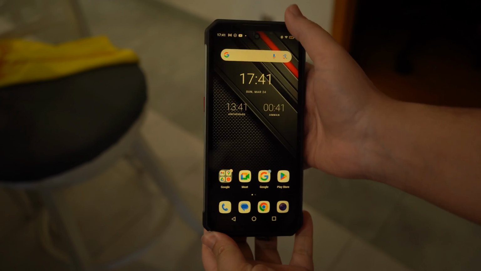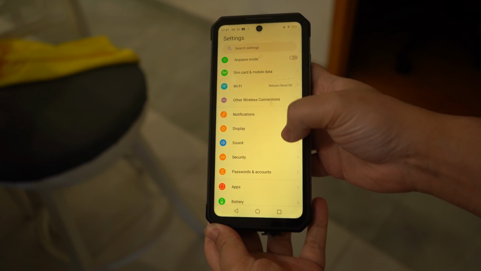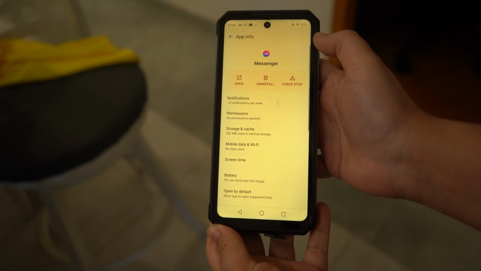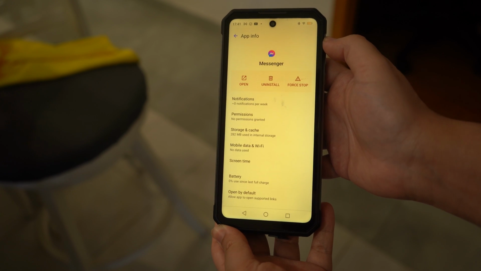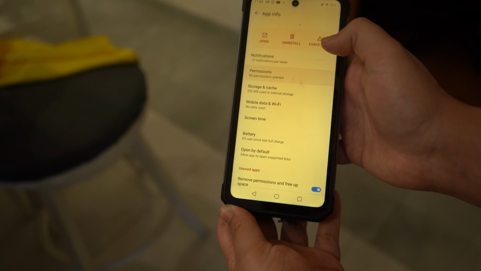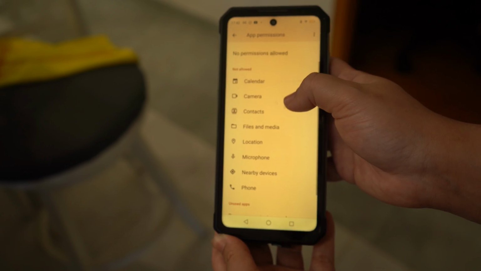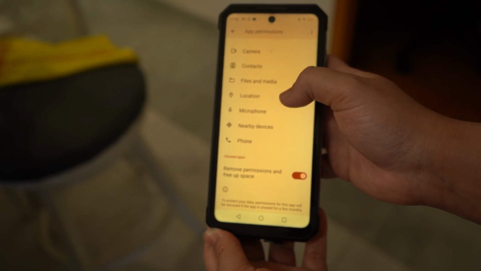So for Android, the first thing that you want to do is open the Settings app on your Android smartphone and choose the Apps option. Then scroll down from the Apps list and access the Messenger settings. Tap on the Permissions option and choose the location permission present under the Not Allowed section. Afterward, enable the Allow Only while using the App option to grant location access.